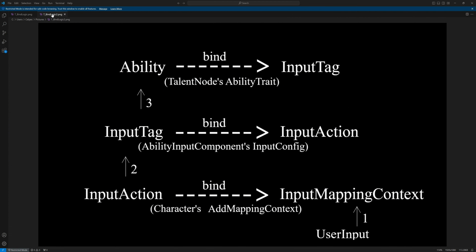When there is user input, it will activate input action through the input mapping context first. Then activate the input tag according to the input action through the ability input component. Then activate the ability according to input tag. The overall logic is this.